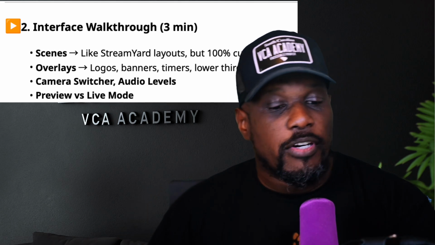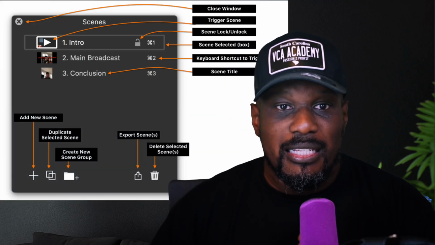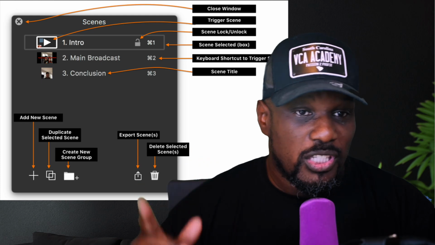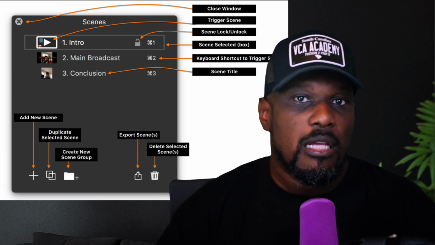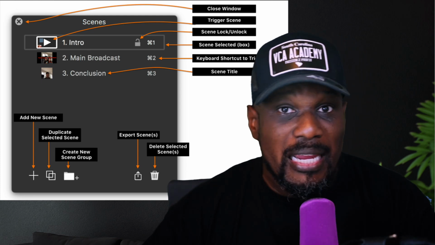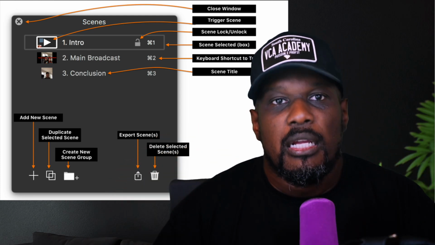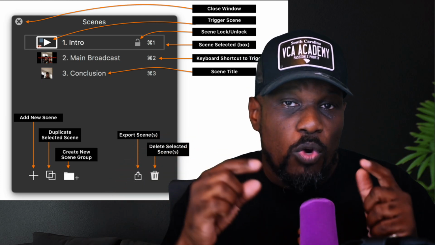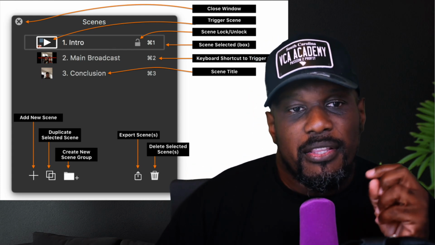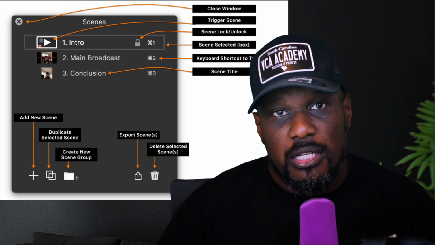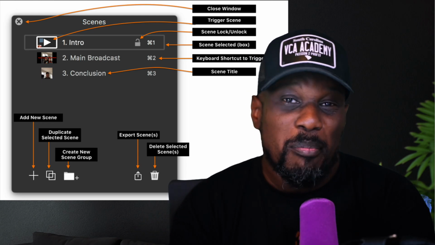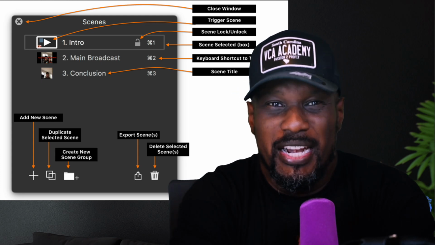All right, so first thing first, let's jump right into the scene section. In this panel, we've got everything laid out for you so you can see how to close the window, trigger a scene, unlock, everything's laid out for you right there. Now, one of the most important parts of this right here is when you want to go to a certain scene, any scene, there's that play section that you have to look at when you put your mouse and hover over it. And you see that play button, like YouTube or any other place.